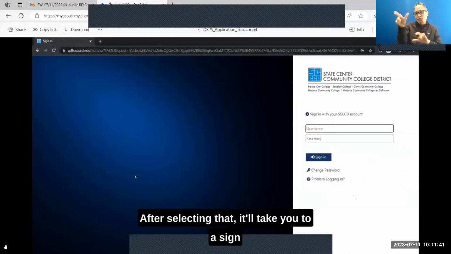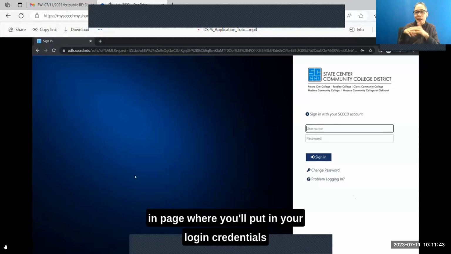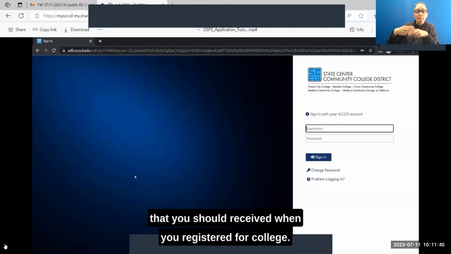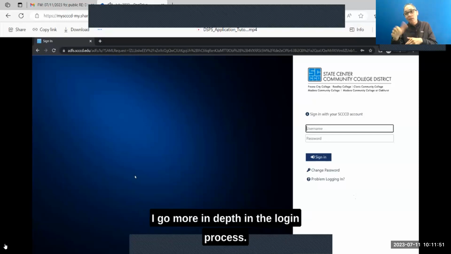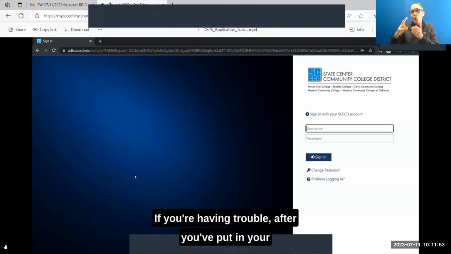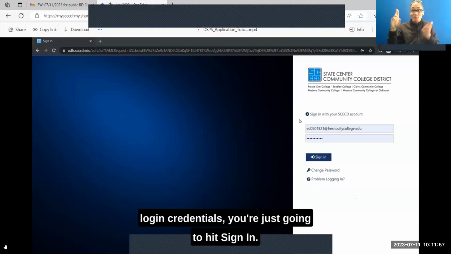After selecting that, it'll take you to a sign-in page where you'll put in your login credentials that you should have received when you registered for college. I will also link another video down below where I go more in depth in the login process if you're having trouble. After you've put in your login credentials, you're just going to hit sign in.